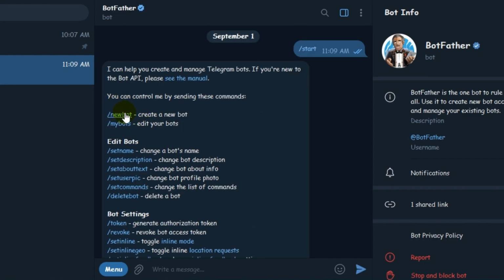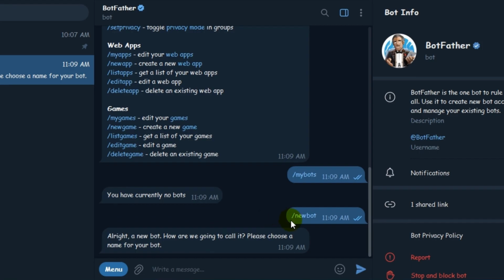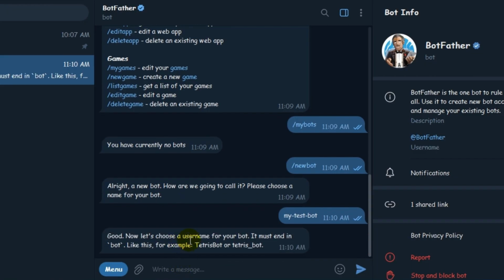I send the new bot command, and then when I click on new bot, BotFather will ask me to choose a name for my bot. I can choose any name that I want, in any language that I know. There's no limitation, so let's select a name for my bot, for example, my test bot.